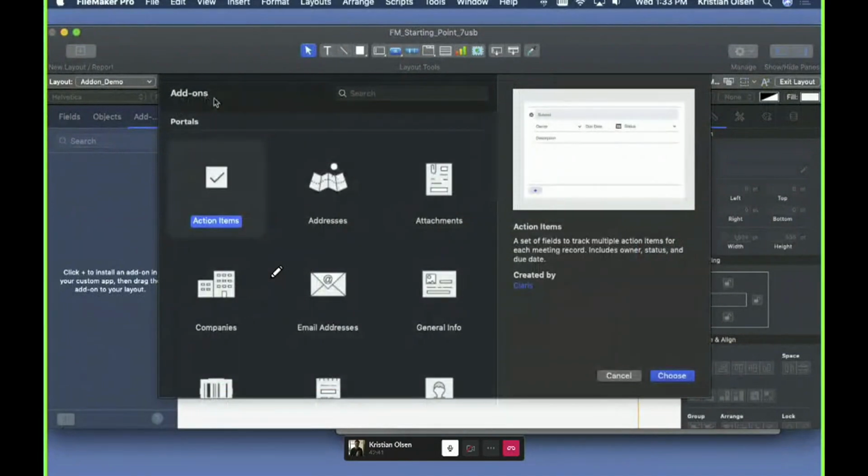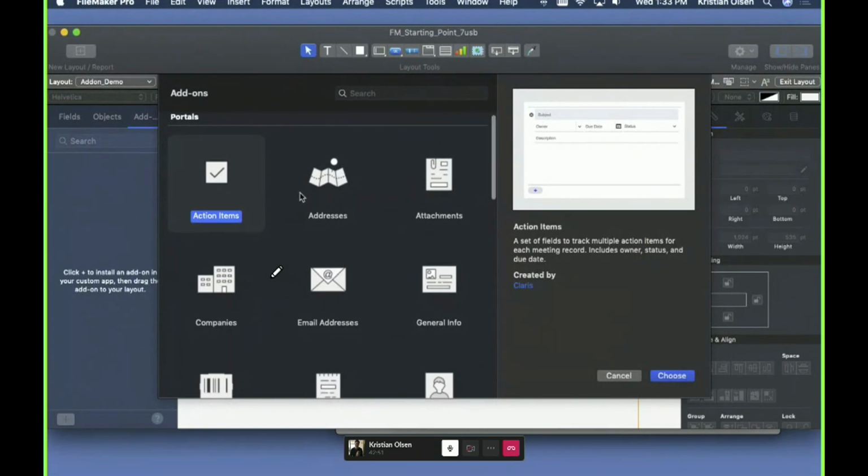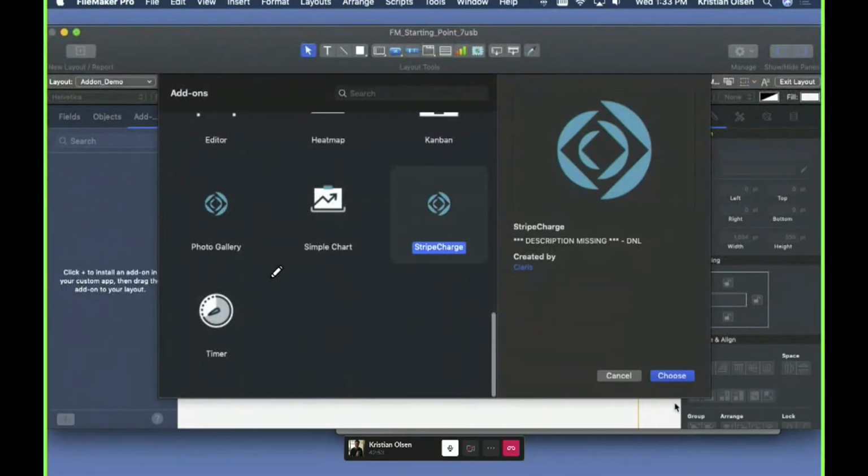And these are the different add-ons that are available in here. Now, I should have showed you this before because certain add-ons are not in here and you have to add them yourself, like we did with the Stripe. Go ahead and scroll down. I'm going to scroll down. I'm going to select the Stripe.